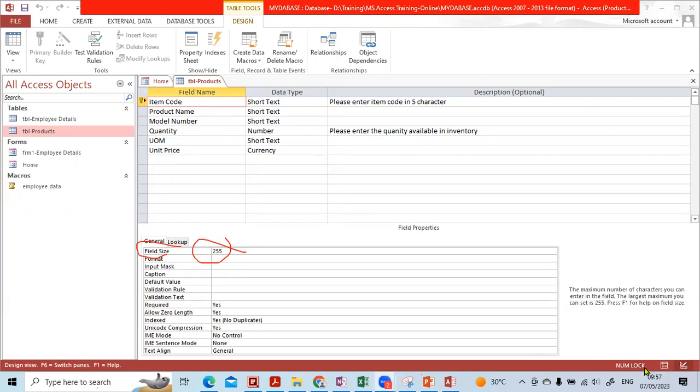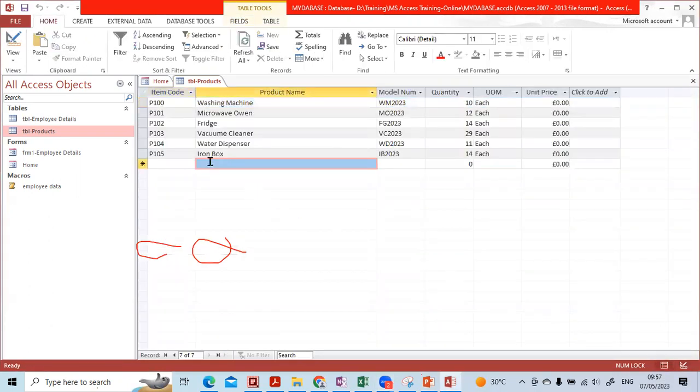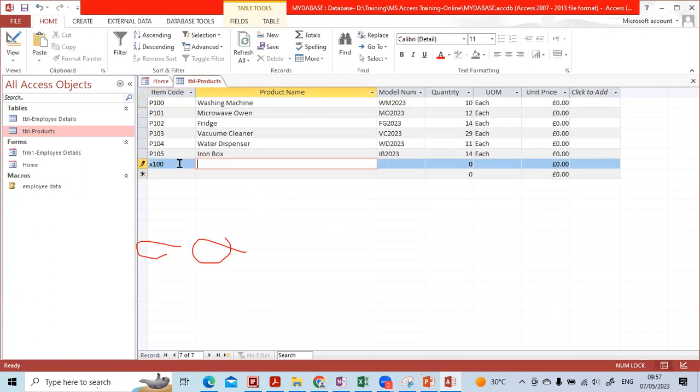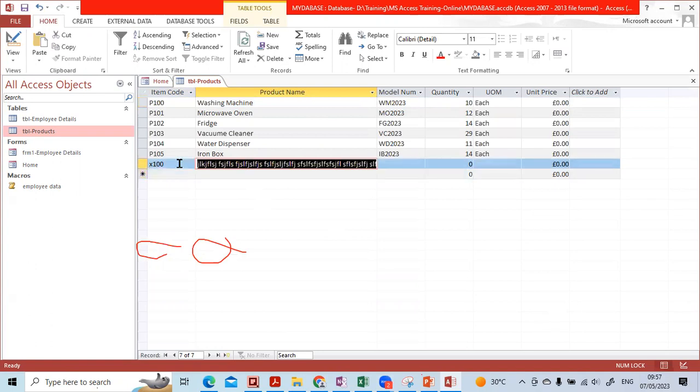You click this one, the button numeric lock, and then you have the button here. It will show you the data view. Suppose I want to enter some X100, and then I can enter anything there. It can take up to 255 characters. You see, it will not say no. It will take up to 250 characters.